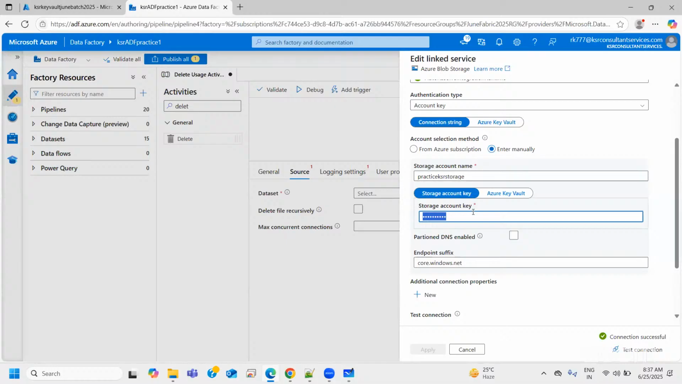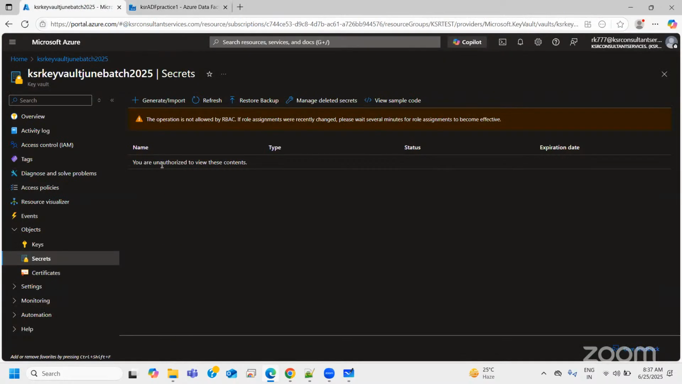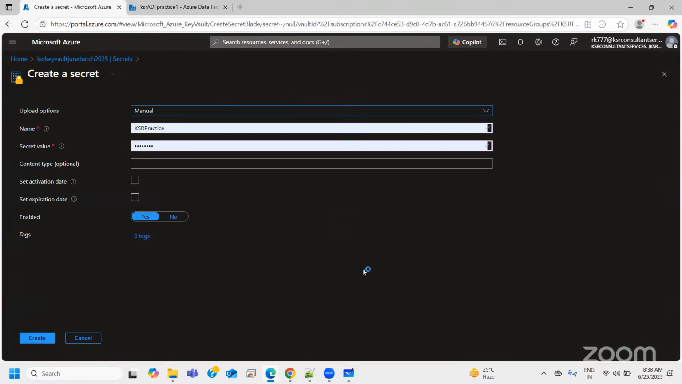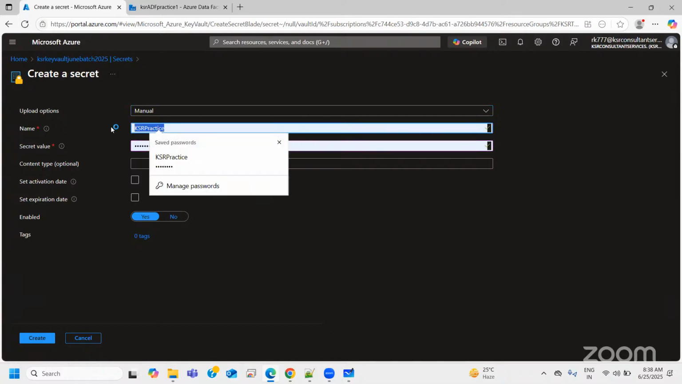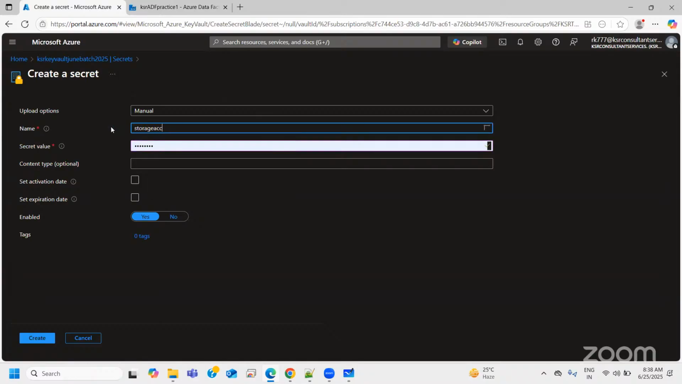Now, what is our secret? I want to store the storage account key. I don't want to share the storage account key directly, but I want to store it in a secret file. So what does the secret mean? If I go to the secret, you are getting an option called generate or import. Let me click on generate and import. So what is the secret name? I want to store the storage account access key, so I want to give it a name. Storage account access key for what? Practice KSR storage. I can give a very big name or any small name also, but I have given a very big name.